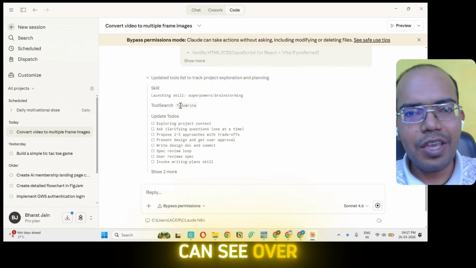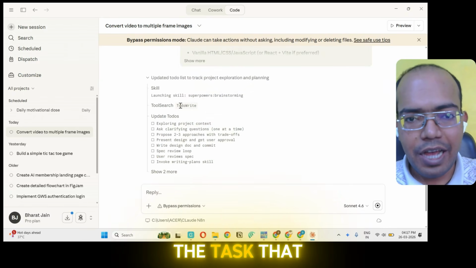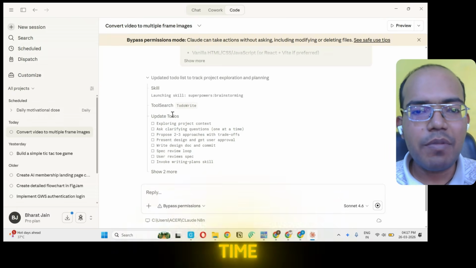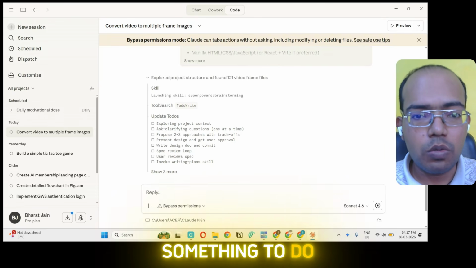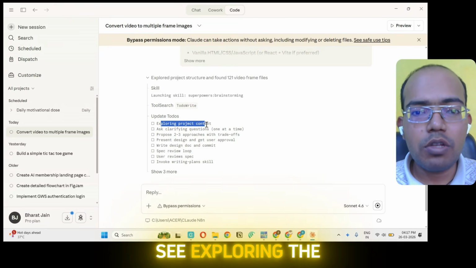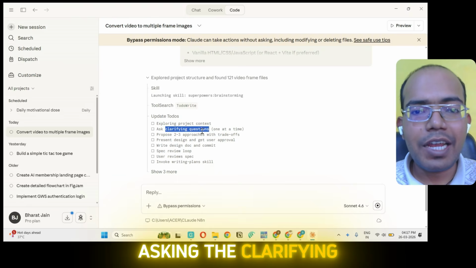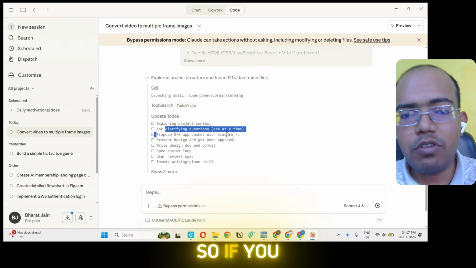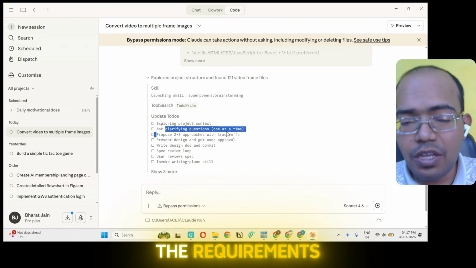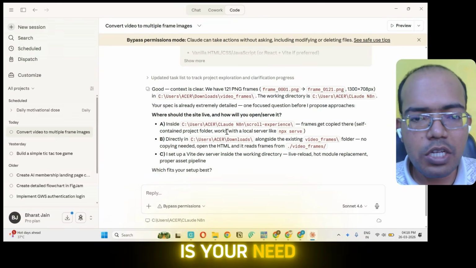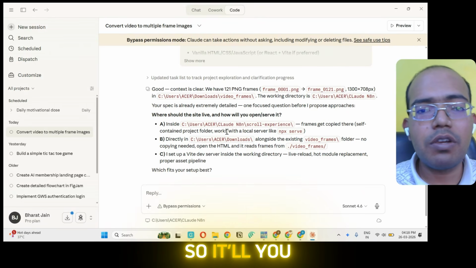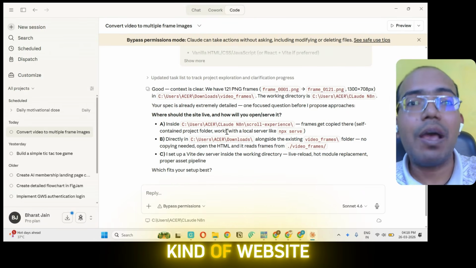Now you can see over here, it is running the task that we gave it. At the same time, it is looking for to-dos it needs to do. So you can see exploring the project context, asking the clarifying questions one at a time. If you haven't given it the requirements from the first hand about what you need, it will ask you those questions, so it knows what kind of website you are looking for.